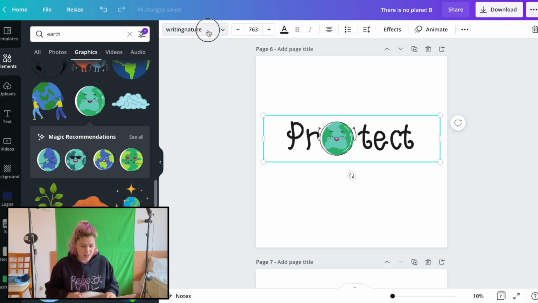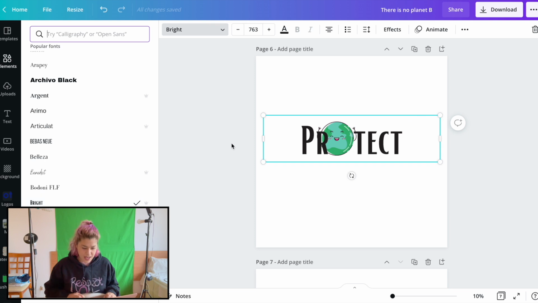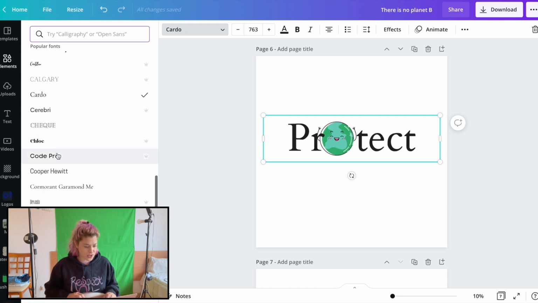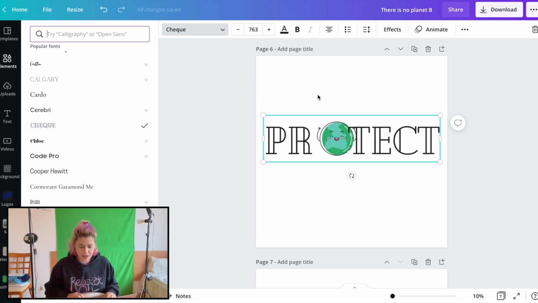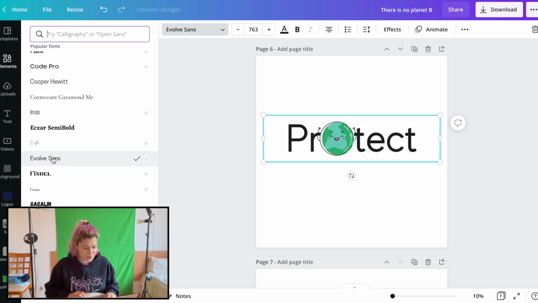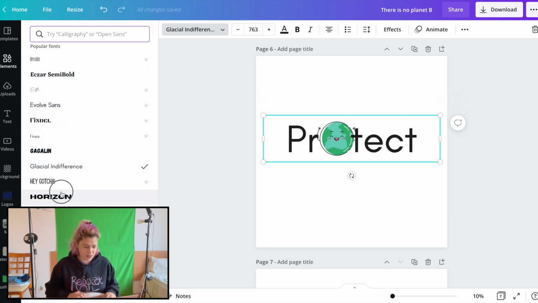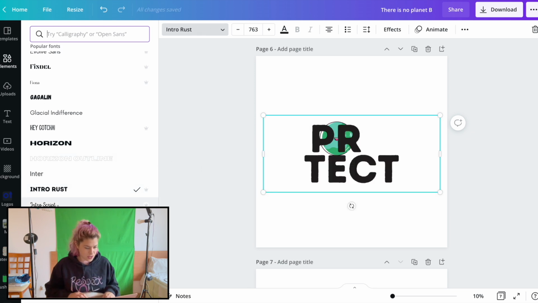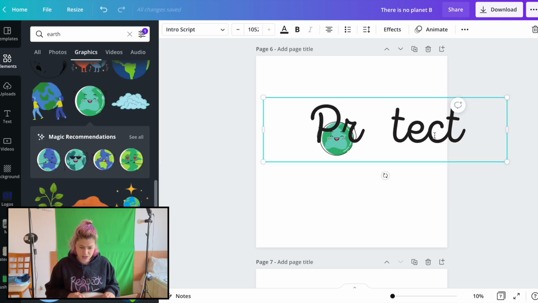So protect, I can't make up my mind about fonts today. I think that's like half the job that you need to do with design, is just deciding what you like and what looks good to you, and hopefully other people are going to think that it looks good as well. Maybe this, too crude. Maybe I just need to find a font and then split it in the middle, or give it a different type of feel to it. Intro dust, no. Script, ooh, this is cute. I just need to make it bigger.